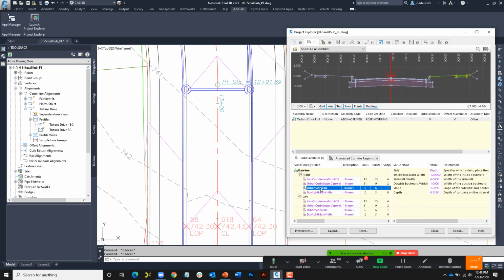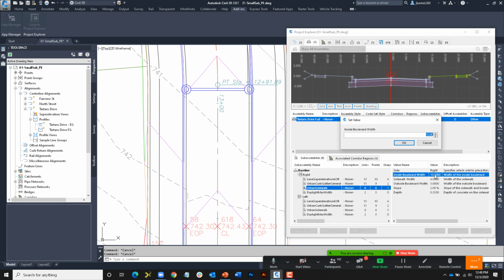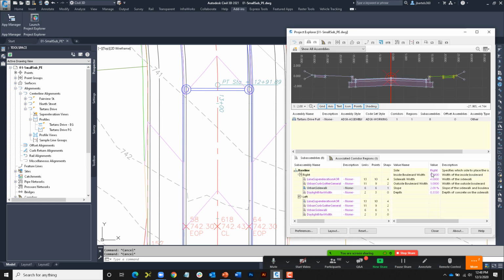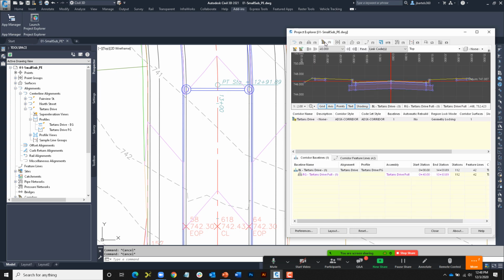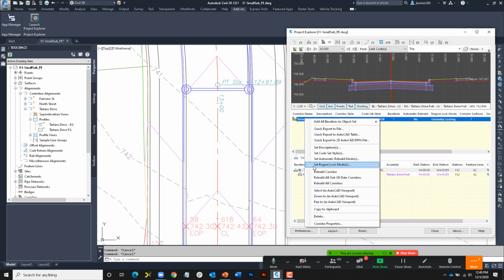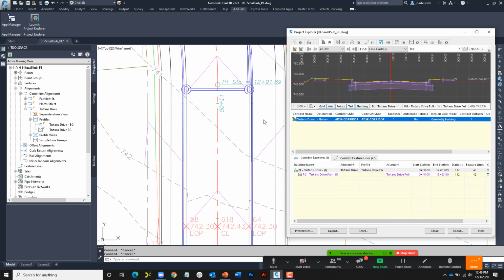I would like to change that urban sidewalk. I'm going to come over and I can see the properties. I'm going to edit the inside boulevard width. I'll double-click on it because it's purple. And we'll set this to maybe 5 feet. And I'll press Enter. Notice the change. Now, we don't see that update on screen just yet because the corridor is not set to auto-rebuild. But if I come over here, I can right-click on the corridor and I can say Rebuild. I'm going to do a quick regen to let my top surface catch up. Okay, so we can make changes to our assembly.